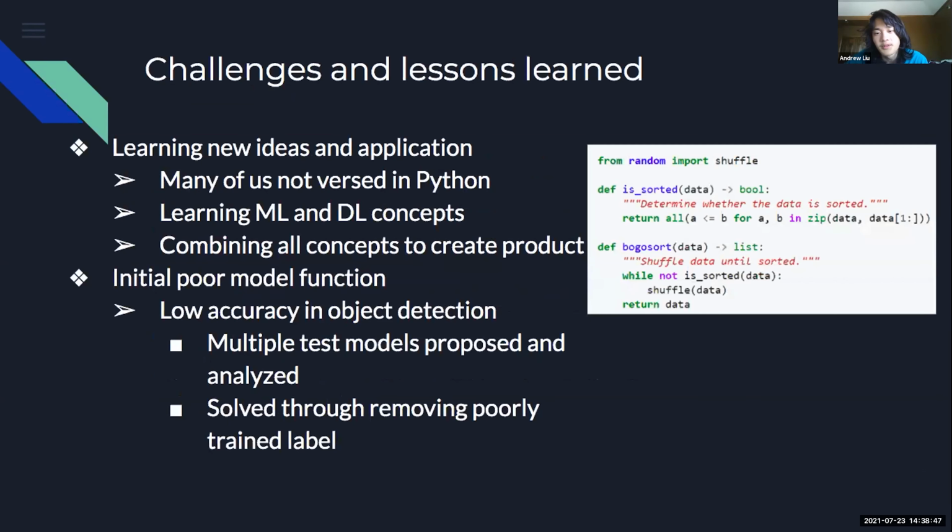All right, so going through this project, we faced quite a number of difficulties. I guess being online didn't really help with this, but one of the main issues was that many of us weren't really that versed in Python. Having to learn Python, as well as new ideas of machine learning and deep learning, and having to combine what we learned in order to build a product was a pretty daunting task. And the most significant issue was probably the poor accuracy of our model initially.